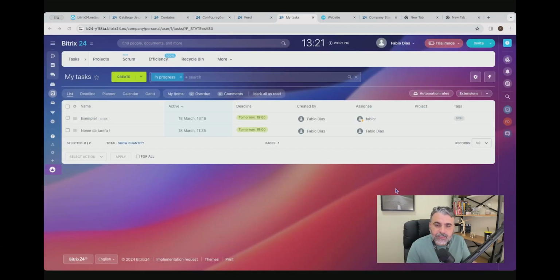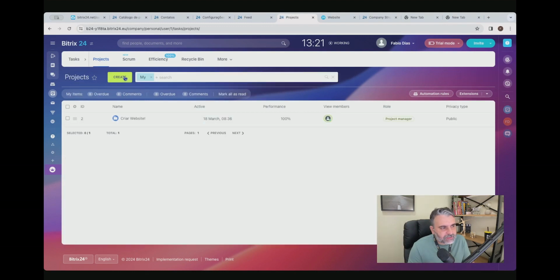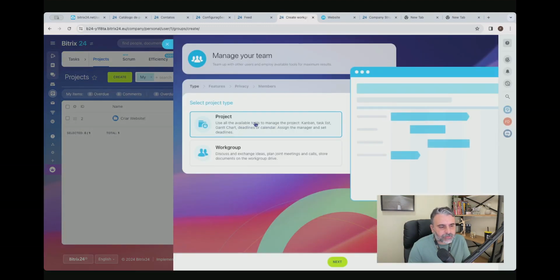And now I'm going to show you how to create a project within Bitrix24. It's pretty straightforward. Up here, I come in projects. I can come here and create a project. So do I put project or a work group? In this case, I'm going to use the project.